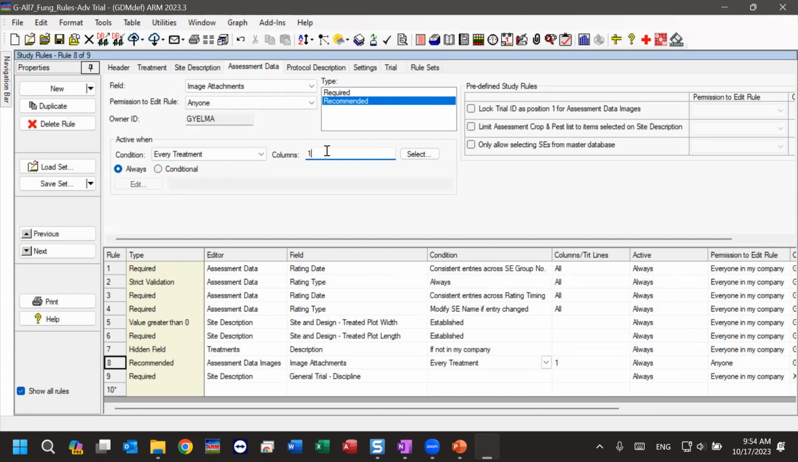So that's a way to communicate. In my case, I set it to be recommended, so I can just communicate, hey, it'd be nice if you would attach pictures, but you can, of course, require it as well. And that just decides, is the trial valid or not, whether you've performed this action.